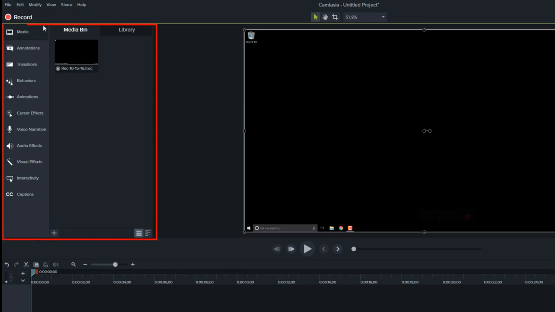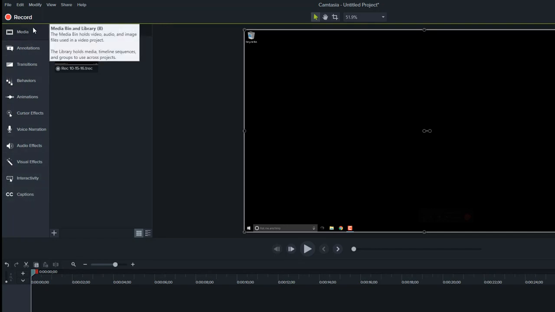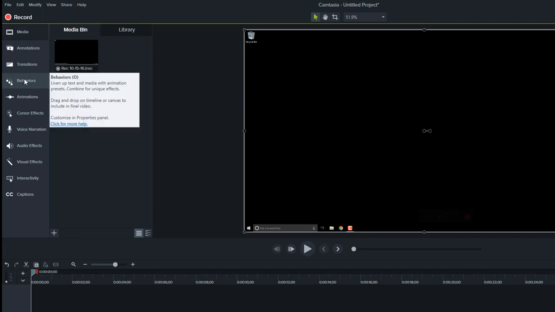So now back to the Tools panel. When I look at the Tools panel, I can see I have several tools here on the left. And you may have just noticed when I let my mouse rest over one of them, it gives me a tool tip to show me a little more information about each of these tools. So if you want to know more about what behaviors are, you can let your mouse rest over that and it says, behaviors, liven up text and media with animation presets. Oh, okay, that's what that is, animation presets.